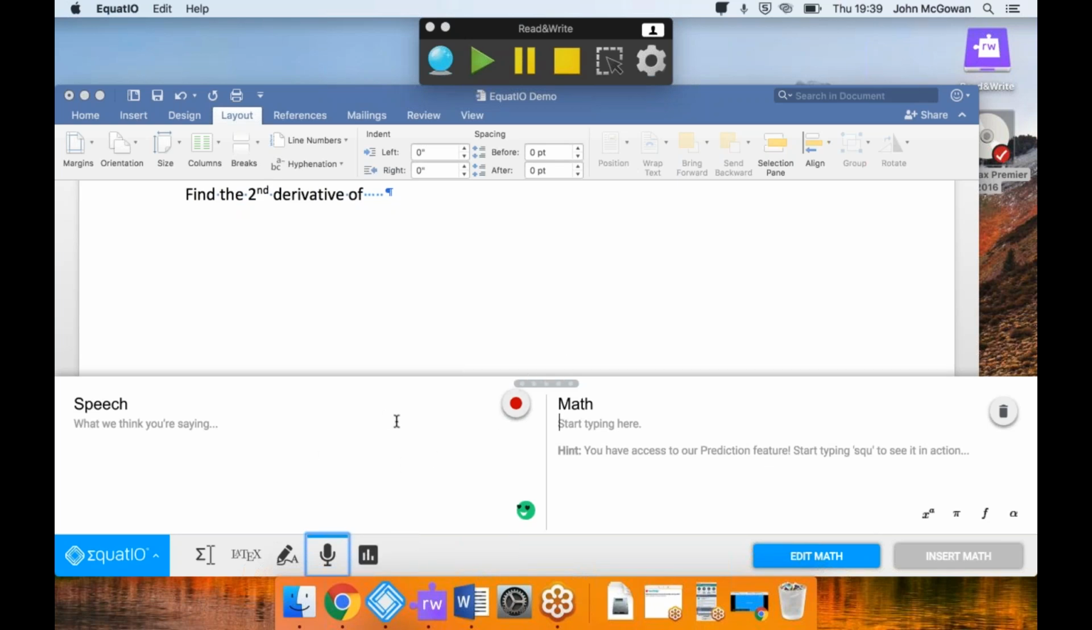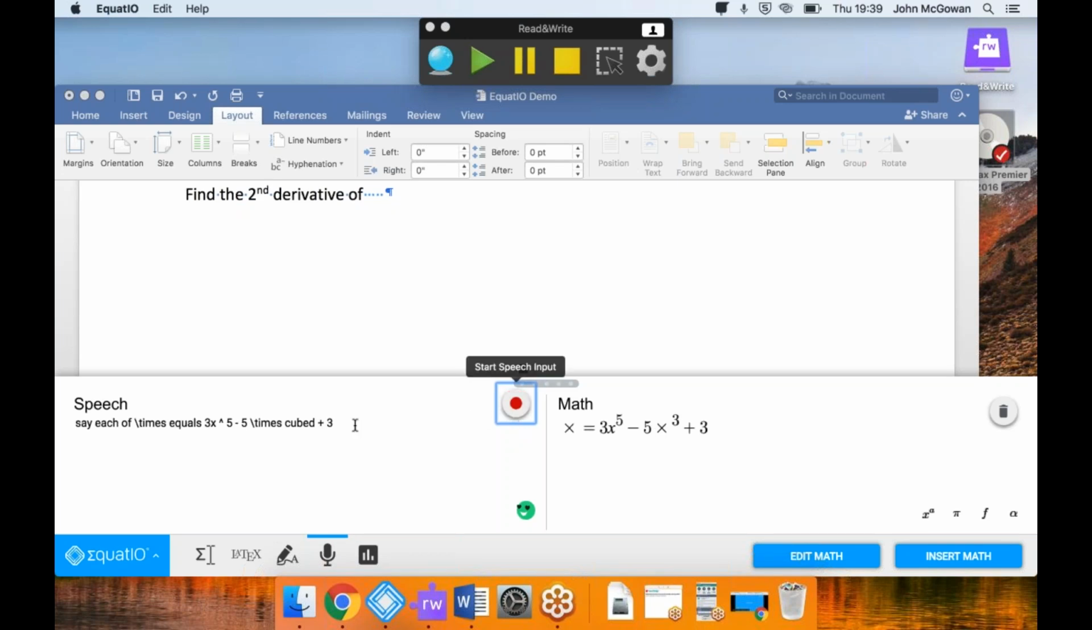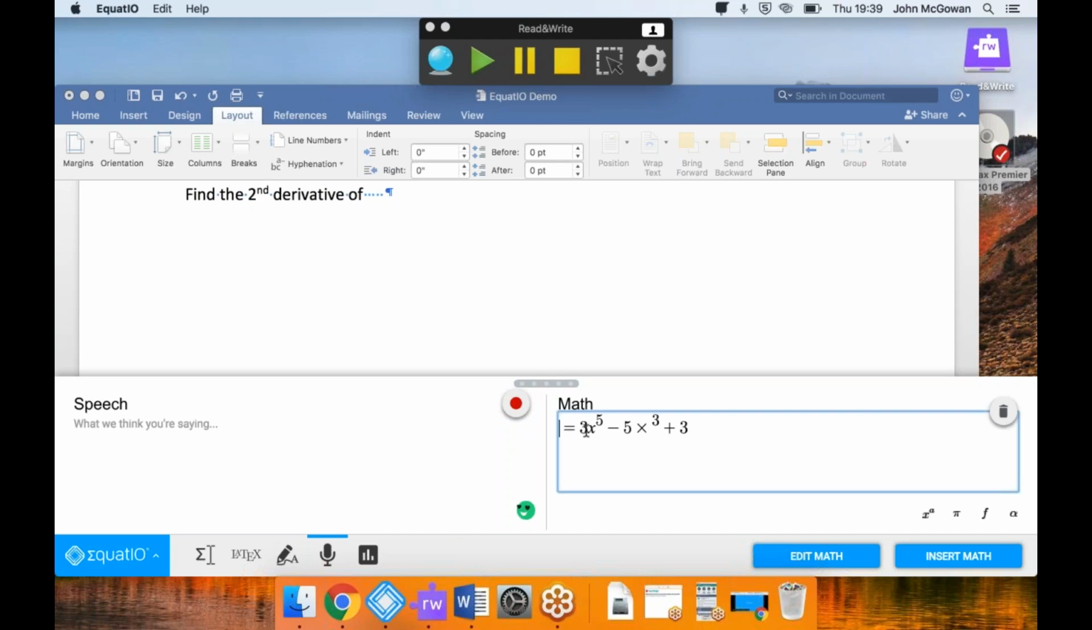And the multimodal aspect that you're talking about as well, Jeff. So if I know kind of how to say something, I can start it and say h of x equals 3x to the power of 5 minus 5x cubed plus 3. You can see that it'll try to do something, but maybe I wanted to say h of x, so then I would have to come by here and say h of and then x. And then I can end the parentheses if I want, but I can edit, start off with speech and then move to something else.